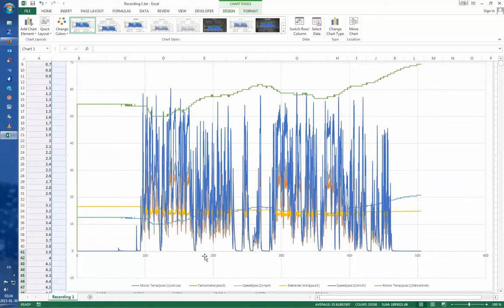So here on the bottom you have which line the color represents what. So in blue it's motor temp in Celsius, orange is a tachometer, gray is speed in miles per hour, yellow is battery in volts, and then you have another gray-blue, it's speed in kilometers an hour, and then in green you have the motor temp in Fahrenheit.